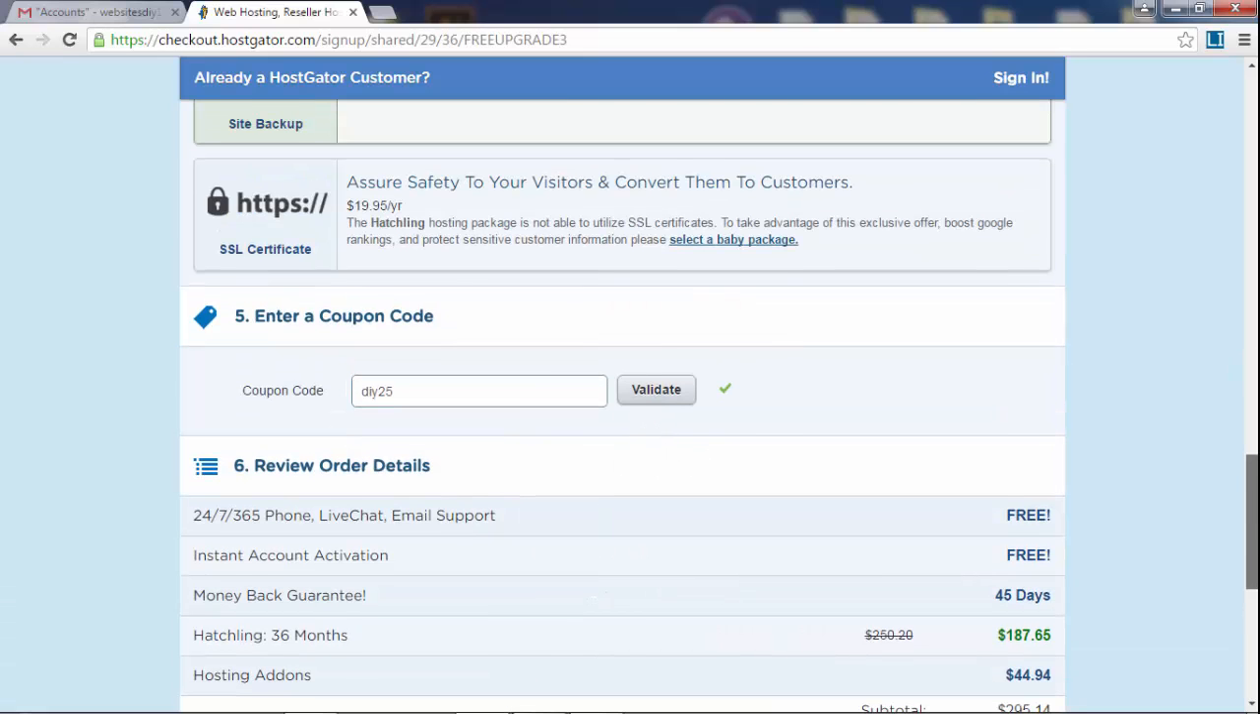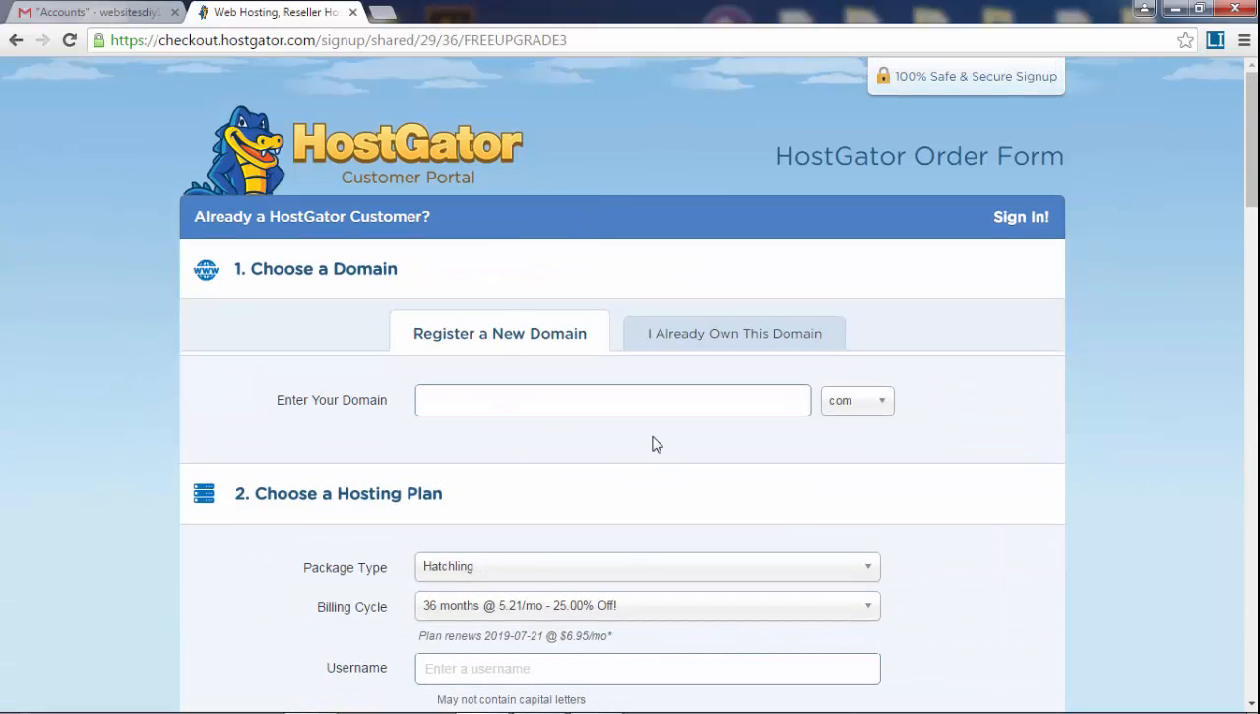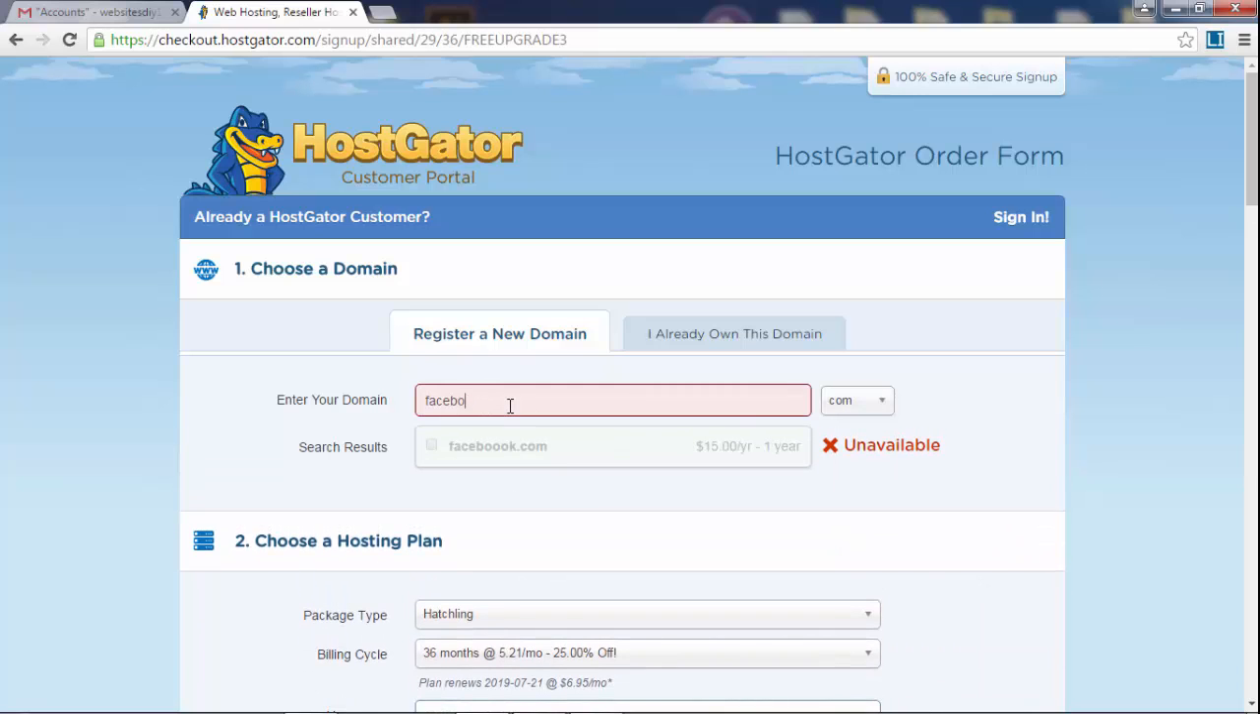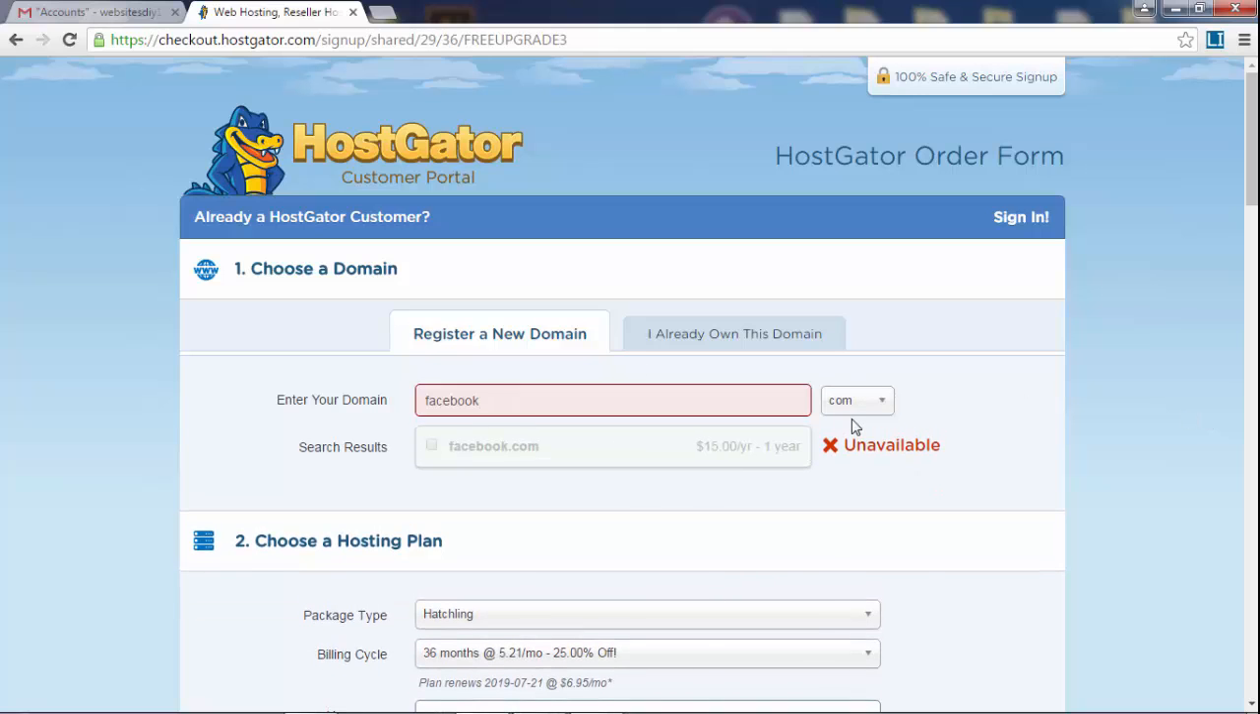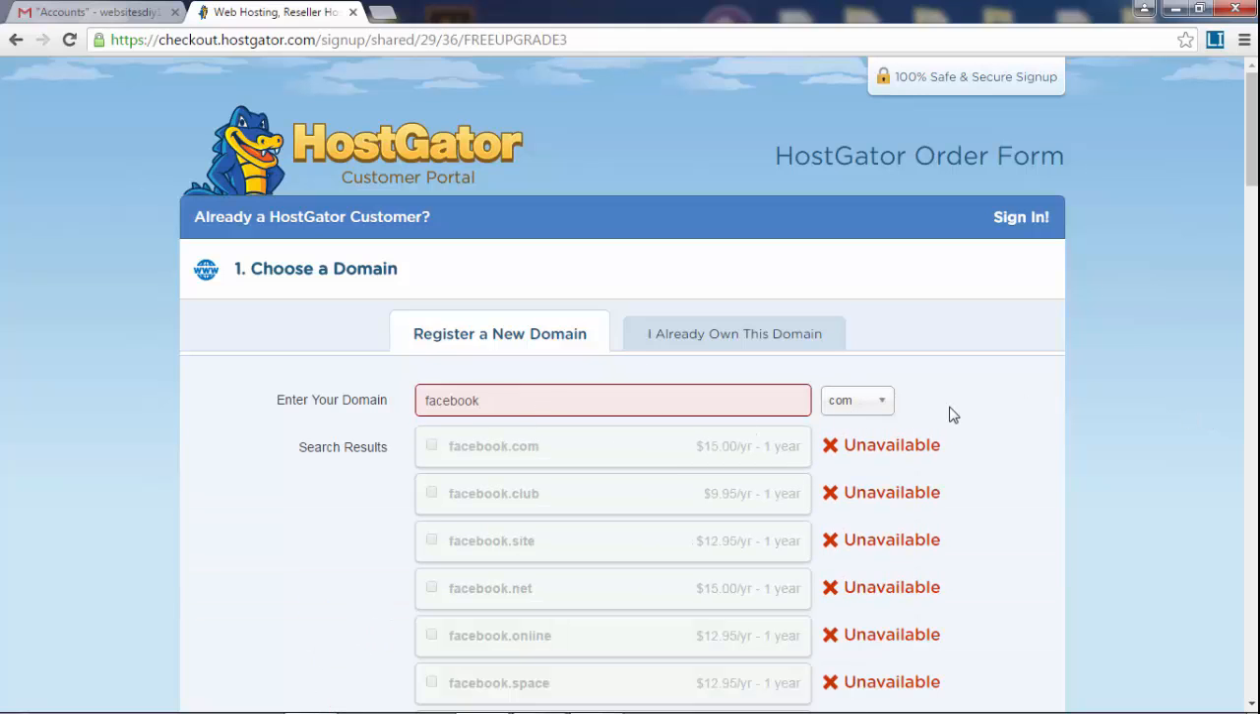Okay, so at the top, here's where you pick your domain name. So let's say we type in facebook.com. Oops, facebook.com. As you can see, it's not available because it's taken, obviously.